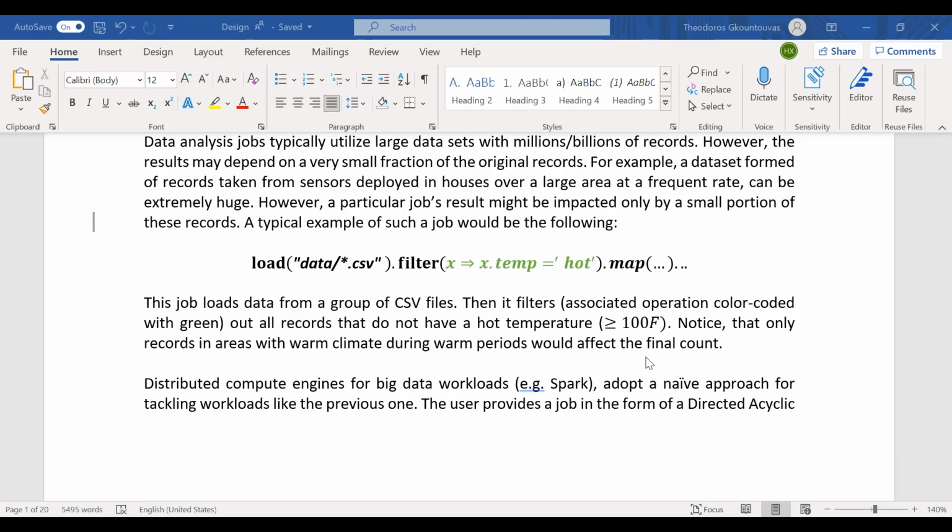Notice here that although we are working on a potentially small number of records, because we will only filter in the records that are in warm climate, during warm periods, and so on and so forth, the problem here is that we load the whole data set. So even if the records that are filtered in are like 1% of the initial data or even less, we will still load the whole data set to the compute engine, and we will perform all the ensuing operations after that.